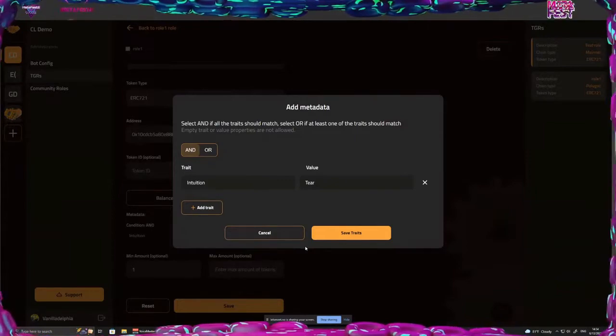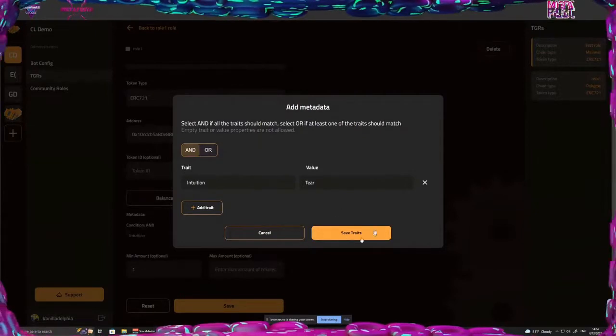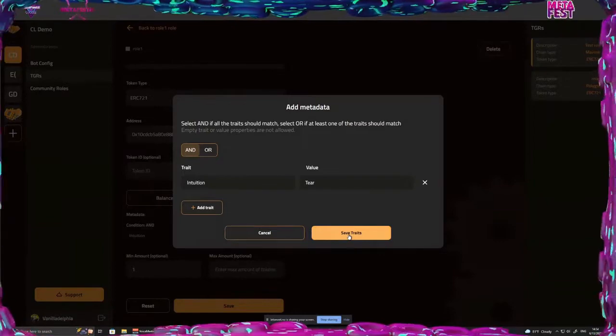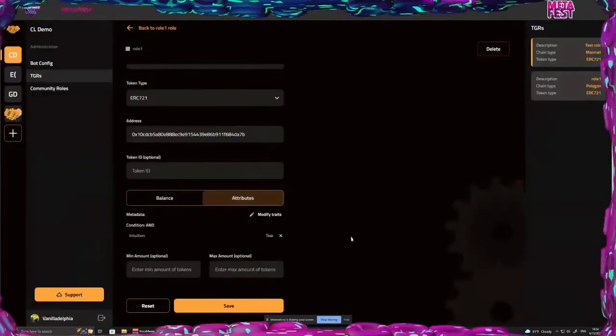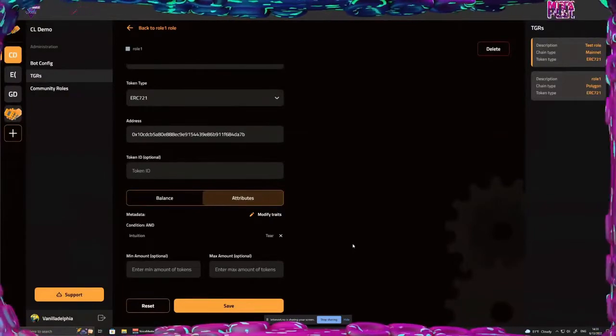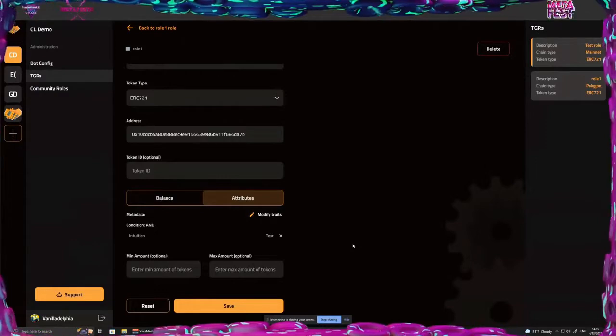I think pretty much all the NFT standards that Collab.land supports can now use metadata trait-based gating. Awesome. Super cool. Collab.land is one of the tools that's helping not only DAOs, but pretty much the entire Web3 ecosystem. Most NFT projects have got it incorporated.